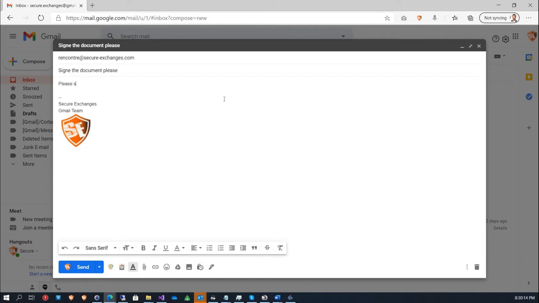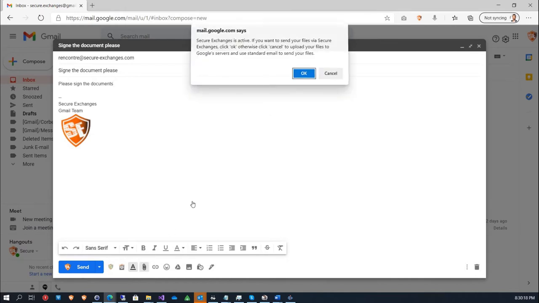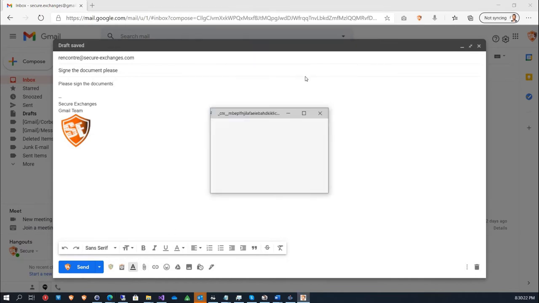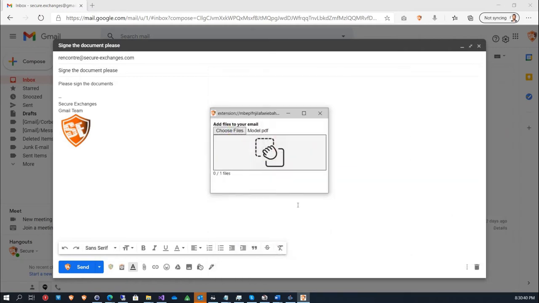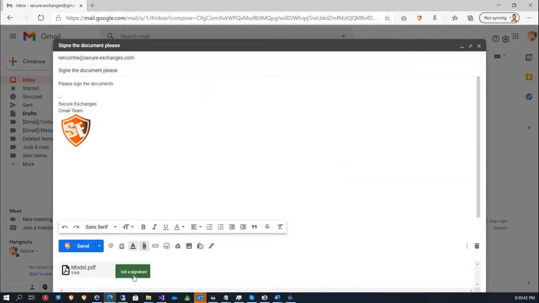To attach the document to be signed, click on the paperclip. A pop-up window will open and ask you if you wish to use Secure Exchanges to attach your files. Click on OK to use Secure Exchanges. Select the PDF document that you wish to have signed. Click on the small blue button on the document for which you wish to get a signature.